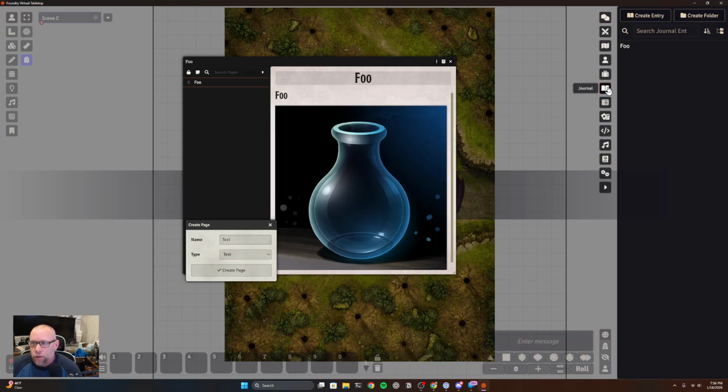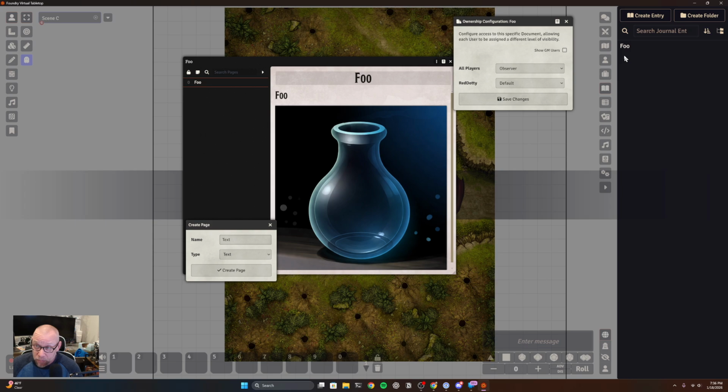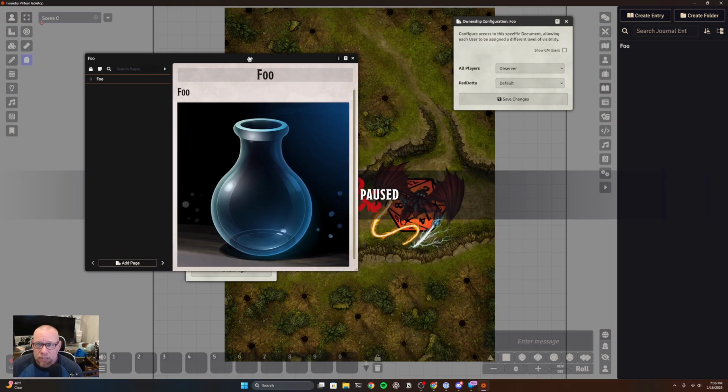Once they're a journal entry, though, you can also give them access directly here, where I can say all players are an observer, which means the next time they log into this world, they'll see this foo entry underneath journal, and they can click on it and they'll see this image because you just gave them read rights to the whole thing.